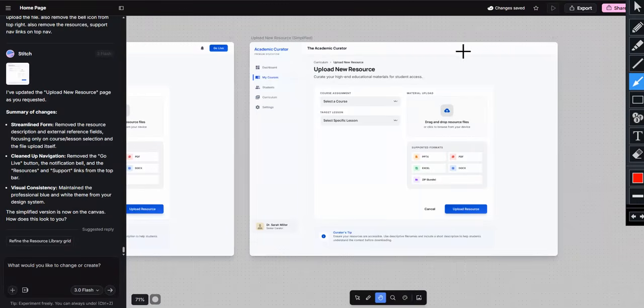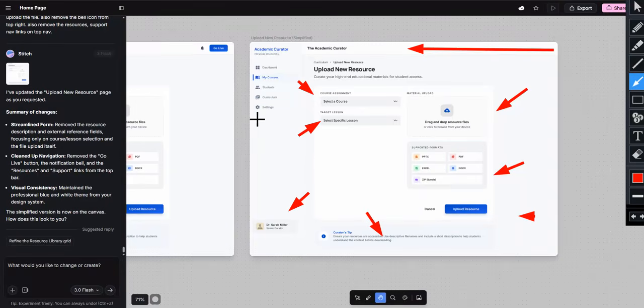Okay, so we don't have anything on the top nav. That's good. We don't need anything. It's nice and clean, right? We select the assignment, course assignment. Okay, that label's not correct. Target lesson, drop the file. It can be these files and click on upload. There's a tip here. That's great. Name of the user, and this left-hand side nav is fine.